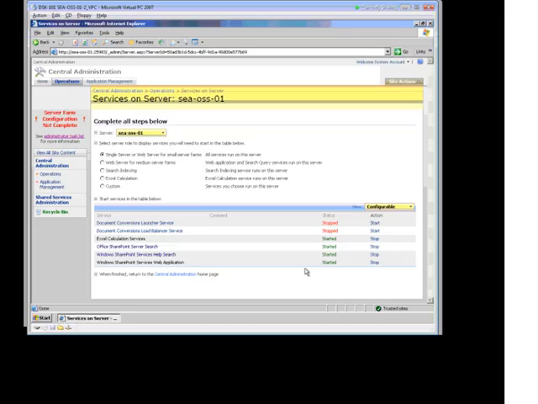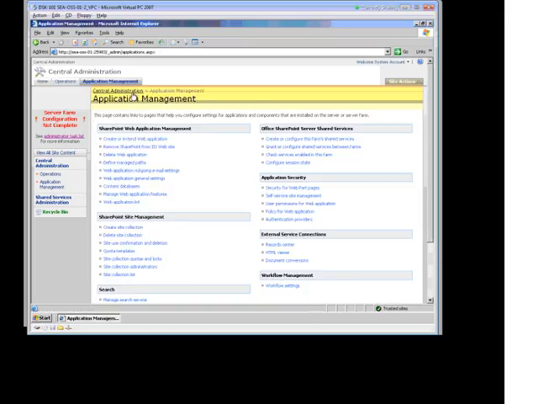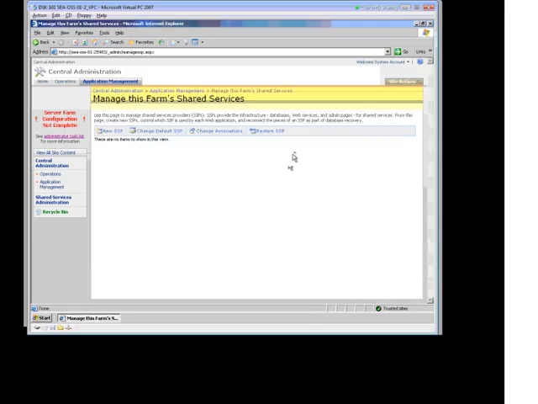So once we were done with that configuration, now we need to actually go in and create the shared service provider. I mentioned we need to have a shared service provider in order to host those services. So to do that, I'm going to go into Application Management. The first thing up at the top of Office SharePoint Server Shared Services is to create or configure this farm's shared services. So that's what I'm going to do here, and I'm going to create a new shared service provider.